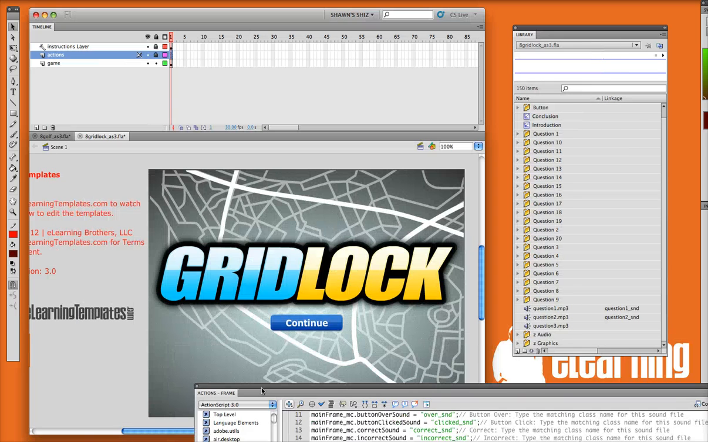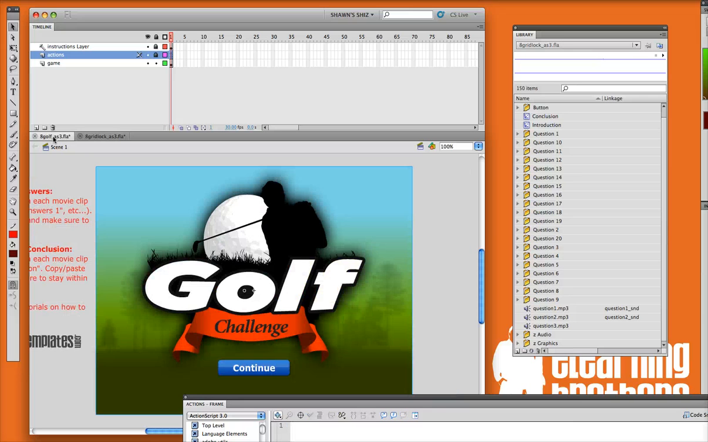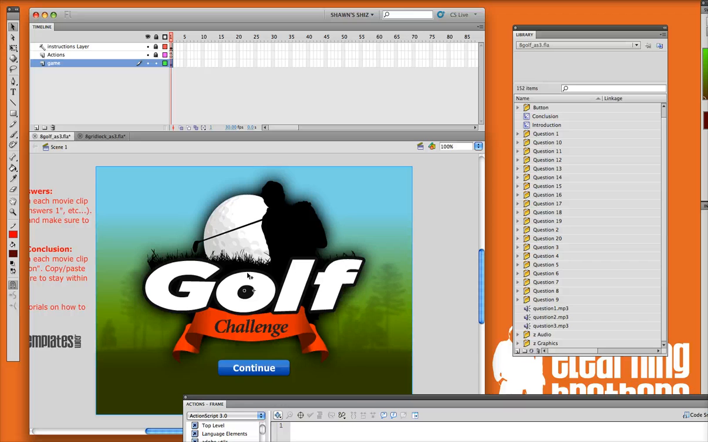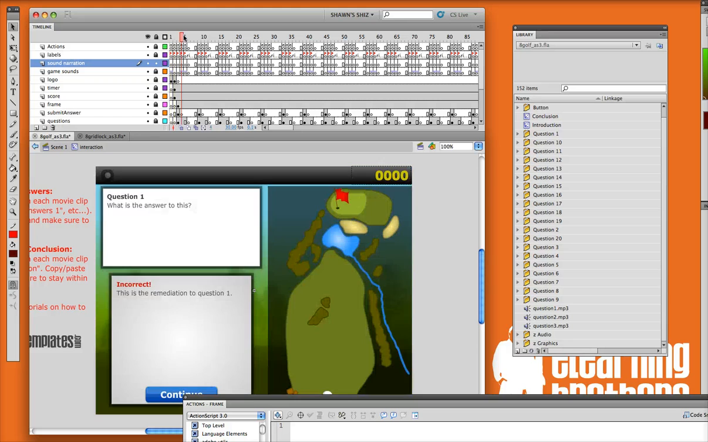Now let me quickly show you how to add sound and narration files to an older version of our templates. In the old templates, you'd actually need to click into the actual movie clip or the interaction movie clip here by double clicking on the file. You'll see I'm in scene 1, interaction movie clip. In there you'll see that there's a sound narration layer on the timeline.